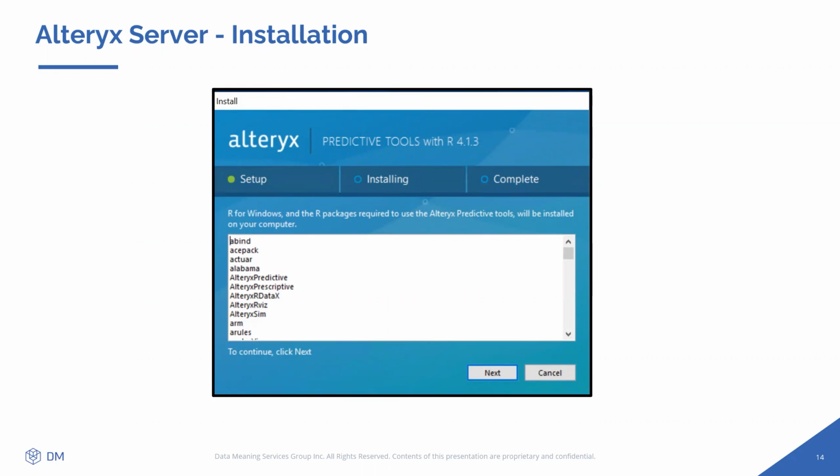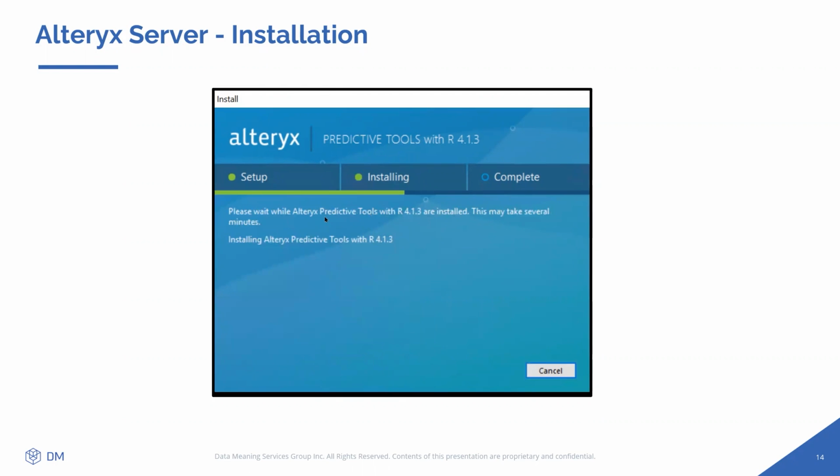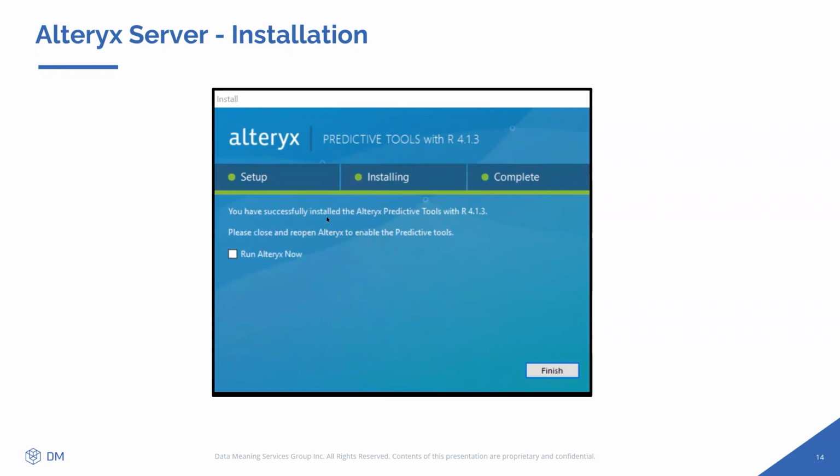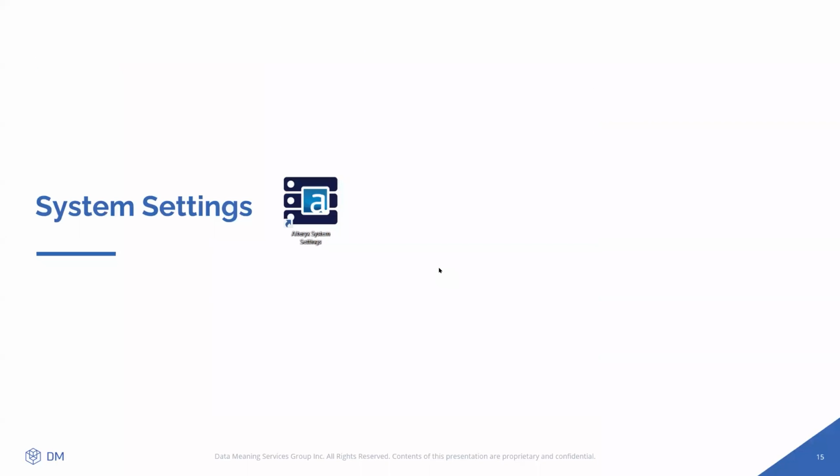I see the R packages that are going to be installed on my computer. Then just wait for some more minutes, and then I can finish the installation. So pretty simple, pretty straightforward. And after installing, we have to configure. So first, let's see what we have just installed.